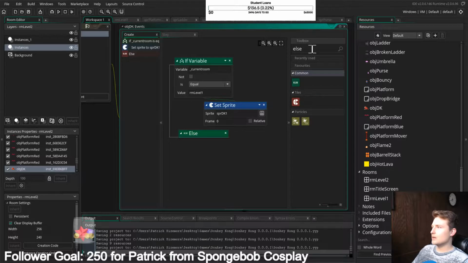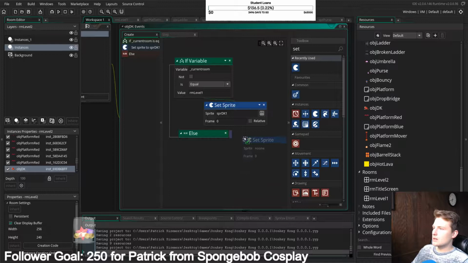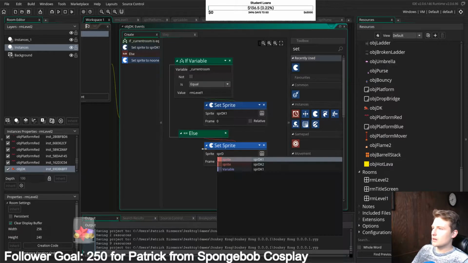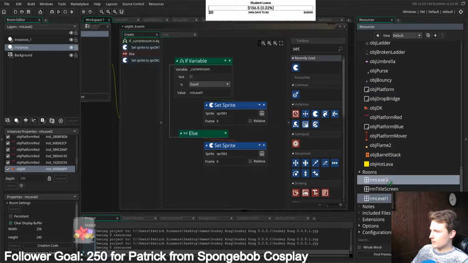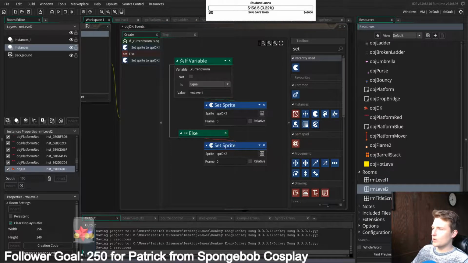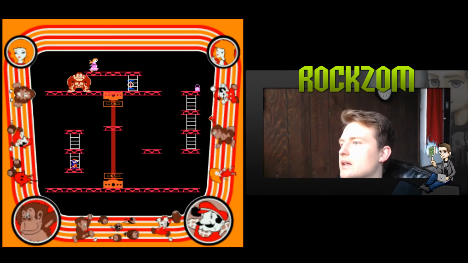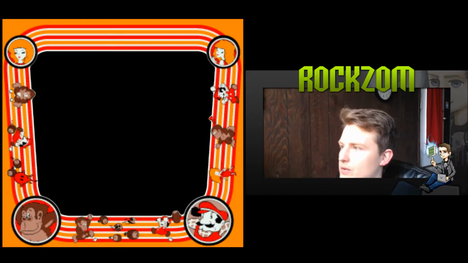So we'll just put an else statement here and say otherwise we want your sprite to be SPR DK2. Okay. So let's test this. We'll put our room level 1 up there, and then let's just jump in and see what happens.